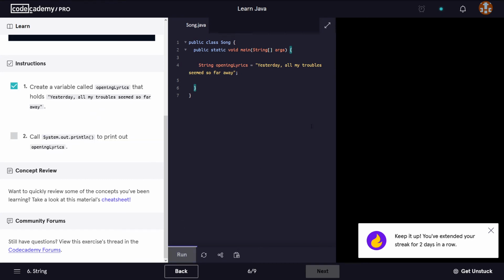We're gonna run it. And we see the first instruction is perfectly fine. And then on instruction number 2, it says call the System.out.println. So we want to use this to print opening lyrics, so to print the contents of our variable of type string. We have to end this with a semicolon. We're gonna run it, and there you go. Of course, we get the contents of this variable.